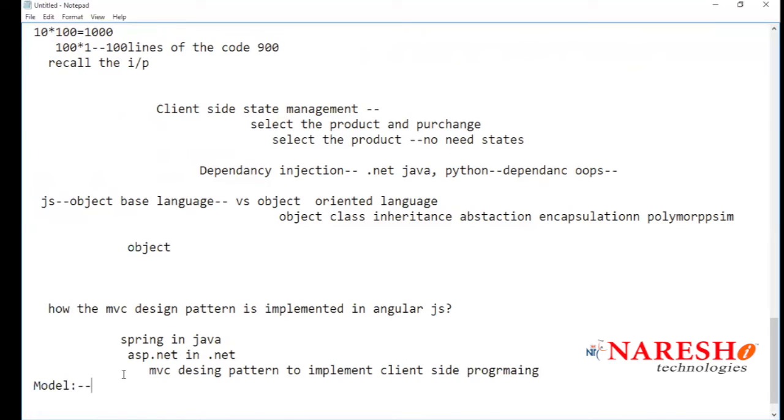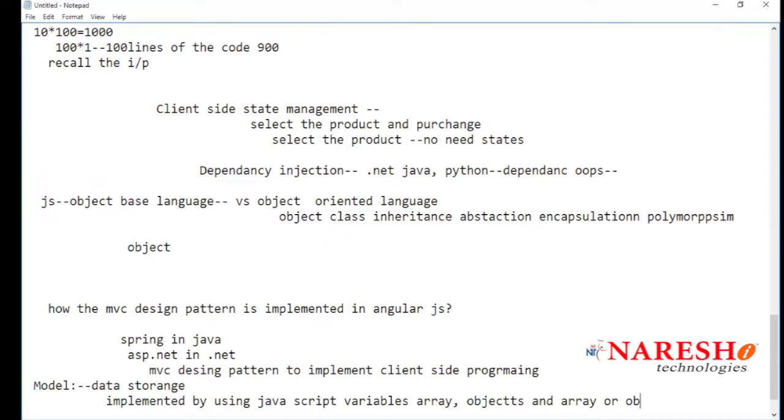The model is responsible for data and data storage, and it is implemented using JavaScript: JavaScript variables, arrays, objects, and arrays of objects.